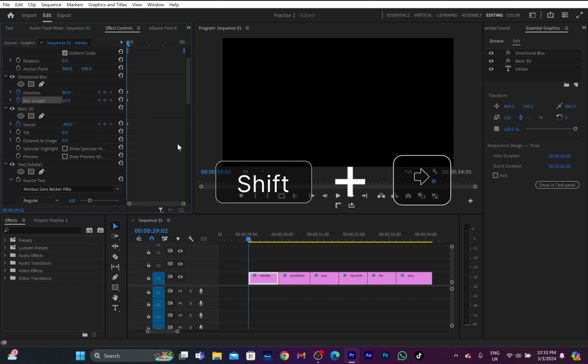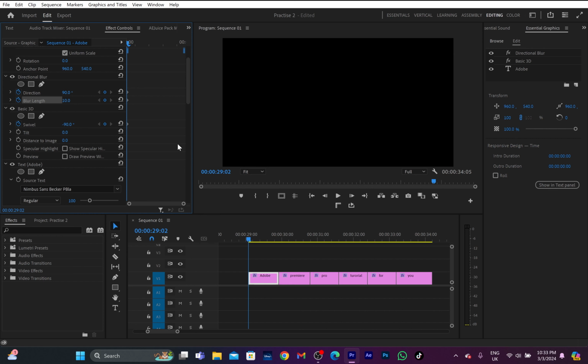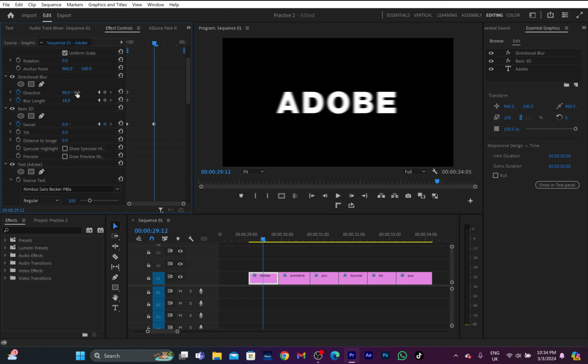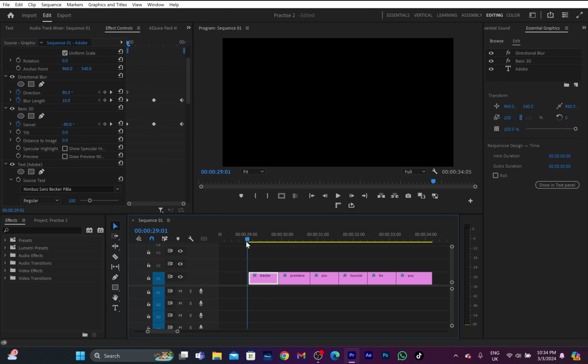Then by holding shift and pressing the right arrow of your keyboard, I'll move 10 frames forward. Then I'll change the swivel value back to 0, go up to directional blur, leave the direction to 90 degrees and then change the blur length to 0 as well. Then I'm gonna move another 10 frames forward and create our third keyframes. This time the swivel will be 90 degrees and the blur length again gonna go up to 10. So let's play it from the beginning and see what we've got so far.